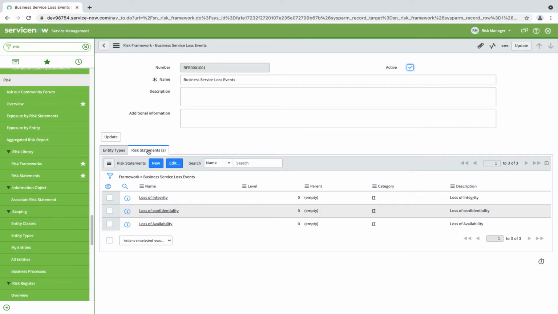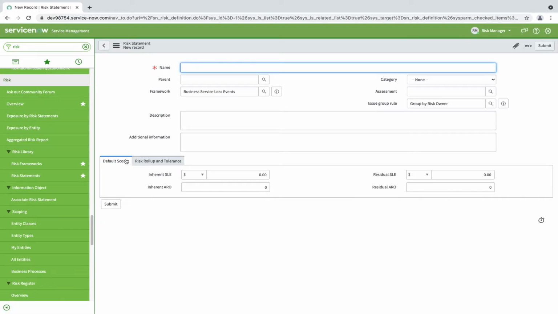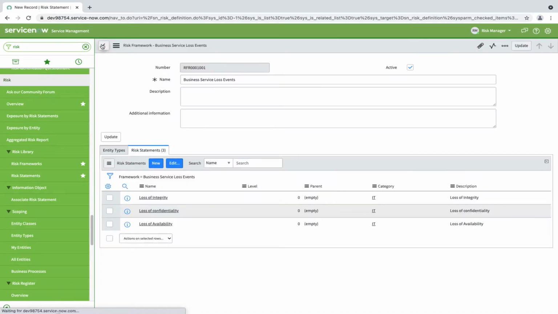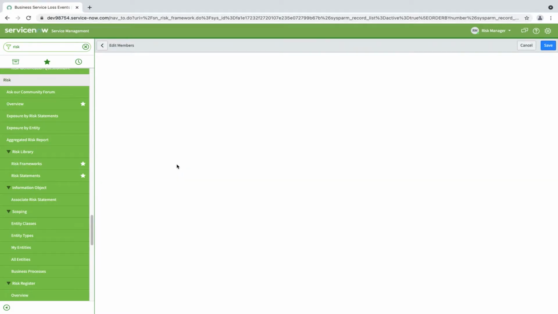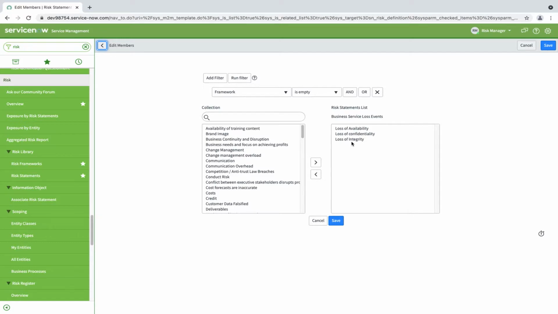Here in the related list, you can see risk statements. You have two ways to create risk statements. Either you can create a new risk statement by clicking the new button and filling in the data, or you can add existing risk statements to the risk framework by clicking the edit button. Here I have already selected these three risk statements which were already created.